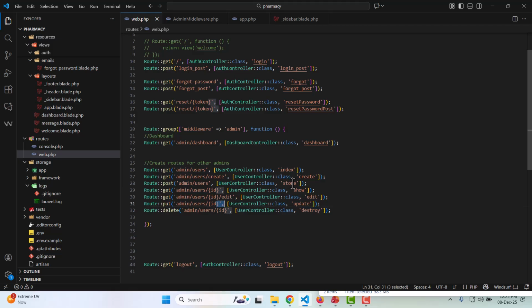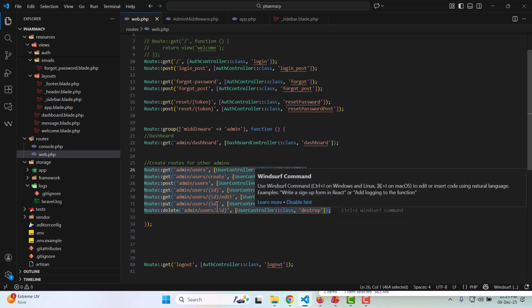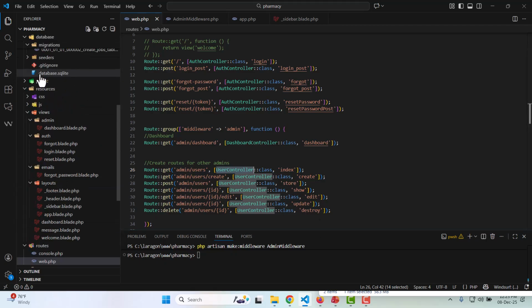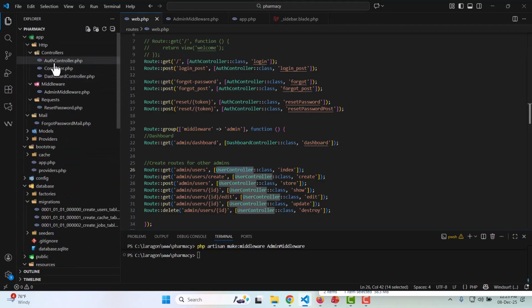For now, I've just used my AI extension to assist me in automatically generating all this. So let's implement this step by step. We are going to create this function called index in this controller. Before we do that, we need to ensure that the user controller exists. When we go to the controller folder here, we don't have the user controller, so we have to create it.